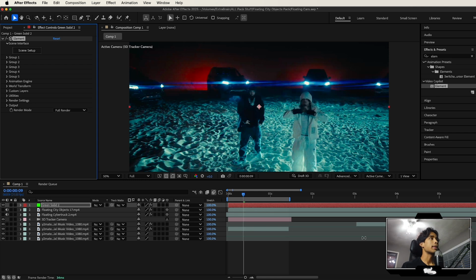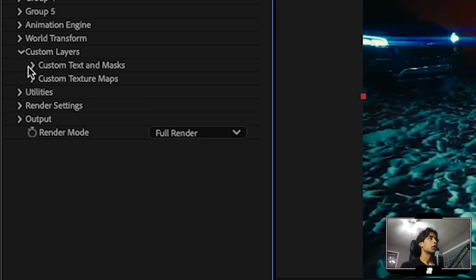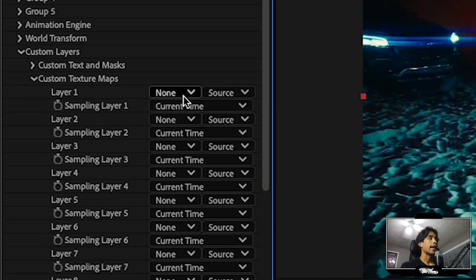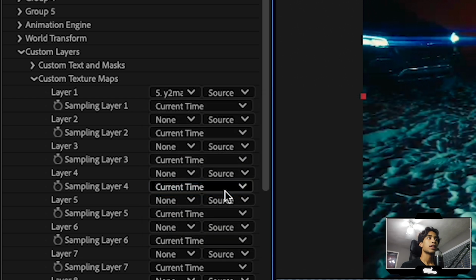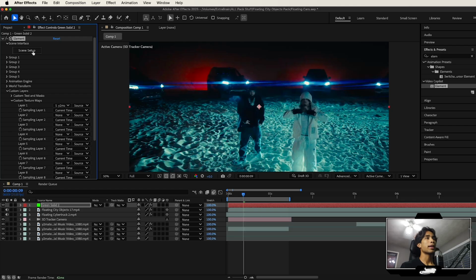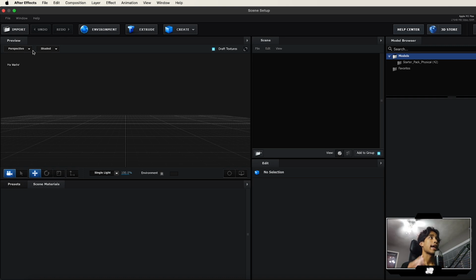But anyways, now that we have our Element 3D applied, I'm first going to go to my custom layers, go to my custom texture maps and go to layer 1 and set this as the video layer that we're working off of. So this one right here is video layer 5, I believe. And then we're going to go to scene setup. The reason we're doing this is so we can get the exact accurate lighting.